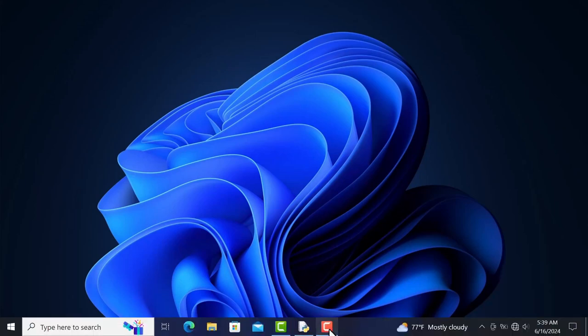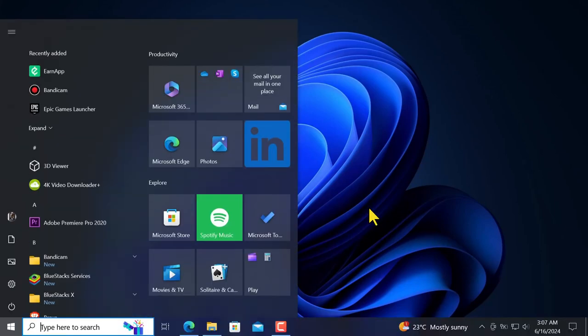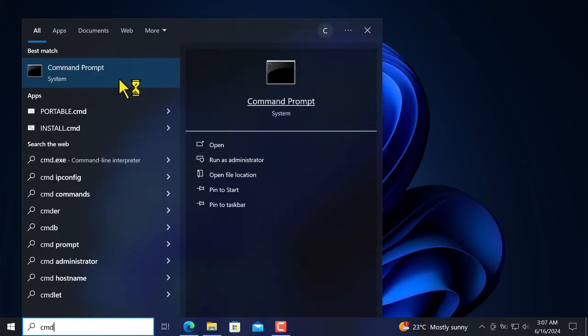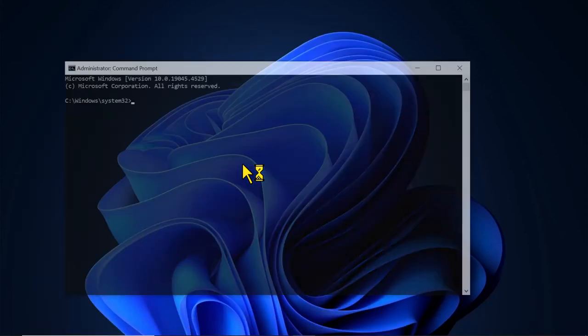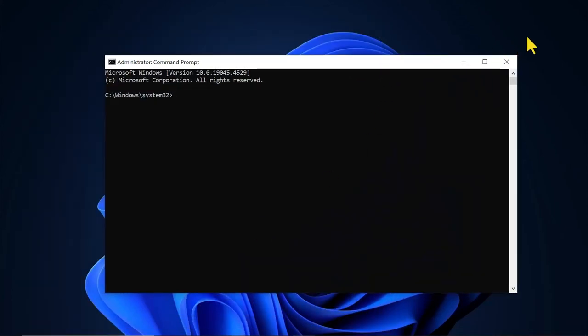First, let's open the command prompt. Press the Windows key, type CMD, and hit Enter. In the command prompt, type python --version and press Enter. This command will check if Python is already installed on your system and show you the version.